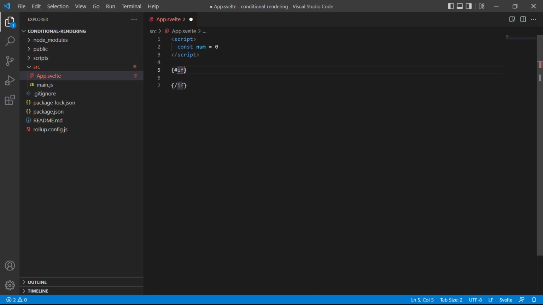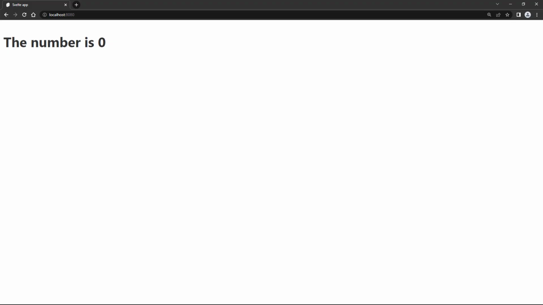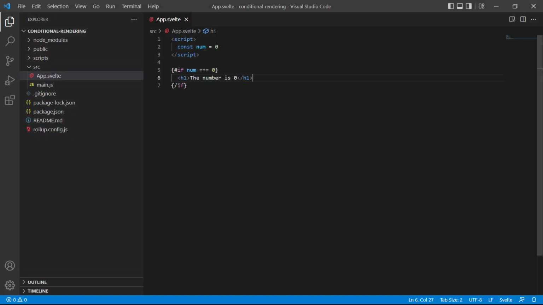We want to check if the number is 0, so in the opening tag, we say num == 0. Inside the block, we add the element we want to render. So, h1 tag, and then, the number is 0. If we save and head over to the browser, we'll see that the heading is rendered. Let's go back to the editor and change num to something else, like 1. Now, the condition becomes false, and if we check in the browser, the heading won't render.